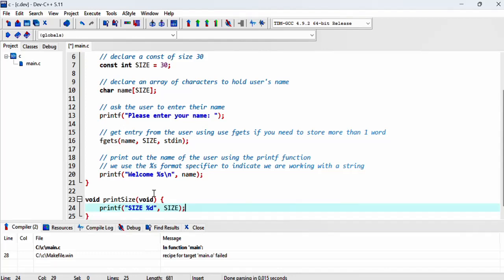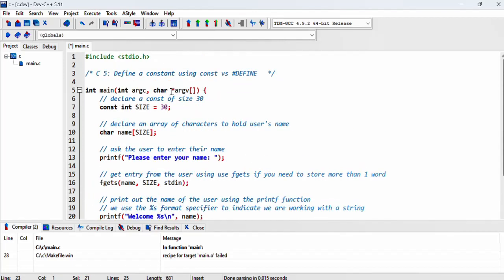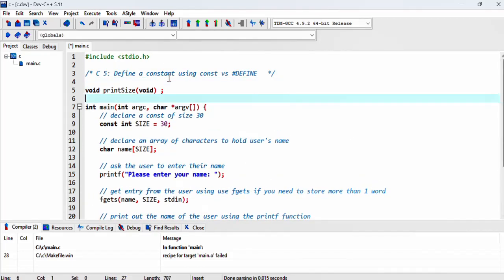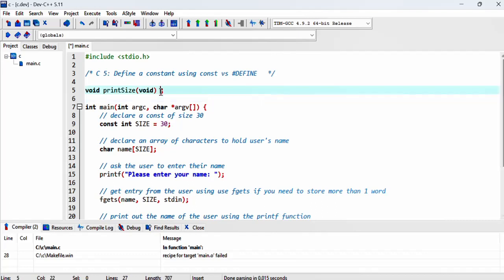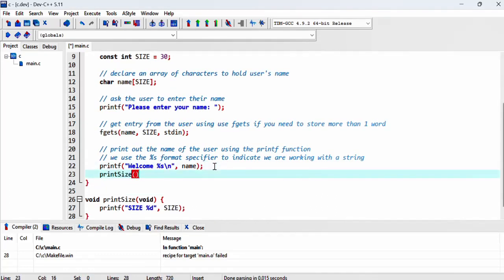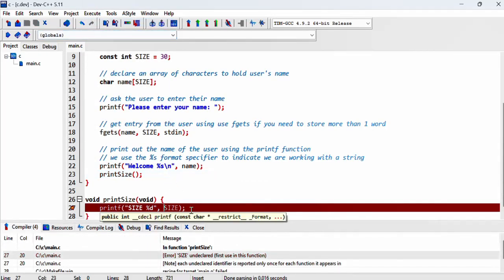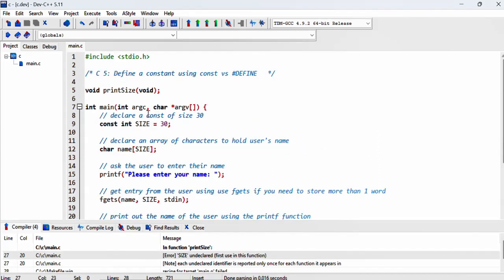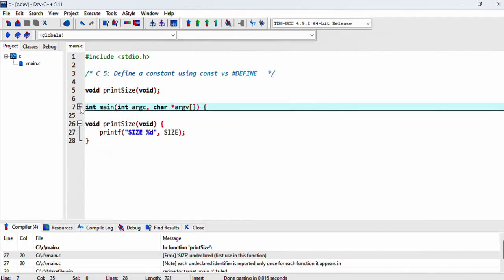Next, what we need is to let our compiler know that we have this function. So we add the prototype at the top. And one more thing is to actually call this function here, but it won't let us compile. So if we try to compile this, we're getting an error here saying that size is undeclared. And that's because this size being declared as a constant is only visible within the main, within only this scope.